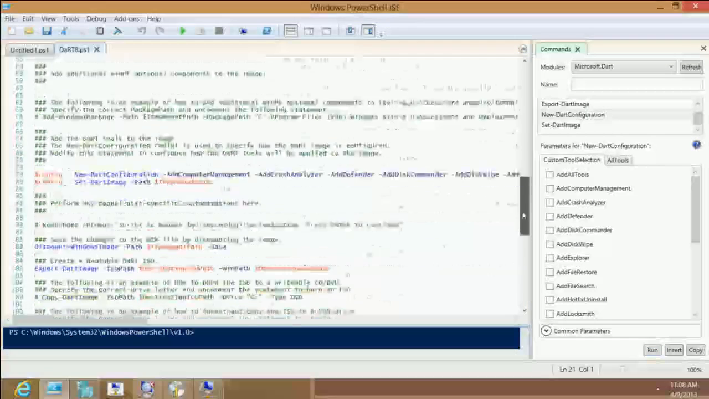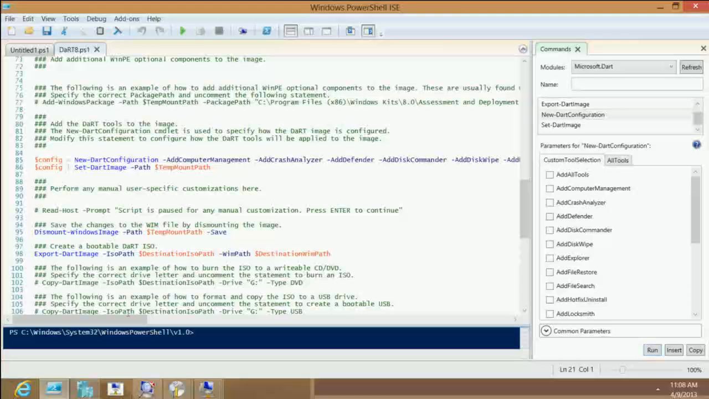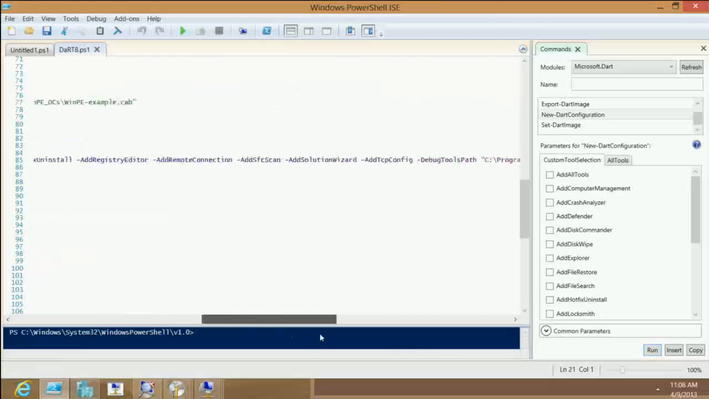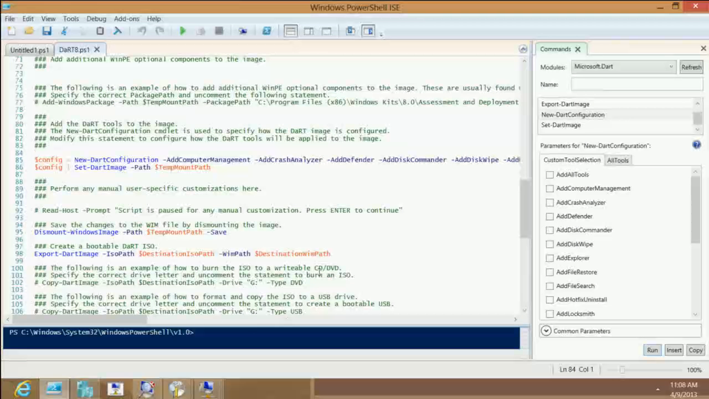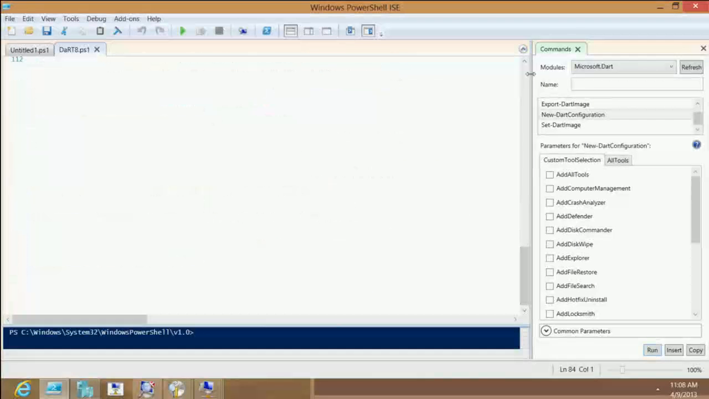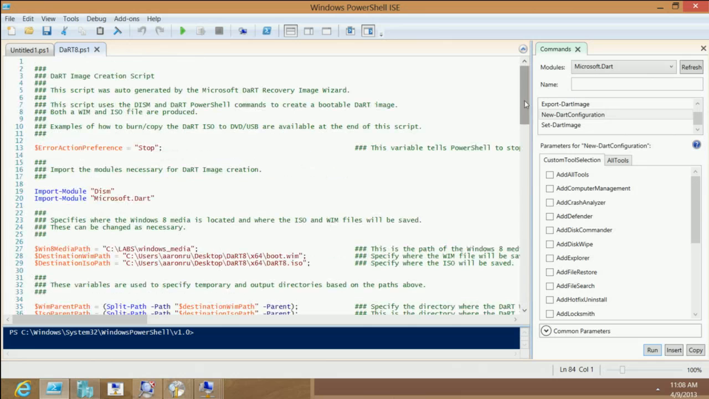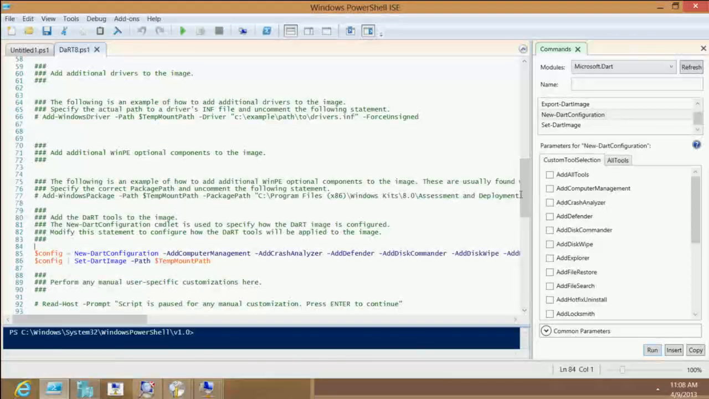You'll notice that down here in the new Dart configuration, in this particular instance, I just added all the tools, included remote assistance. Yay, welcome to the MMS conference. And then we're off to the races. And then, of course, we set the image, we save the image, we unmount the image.